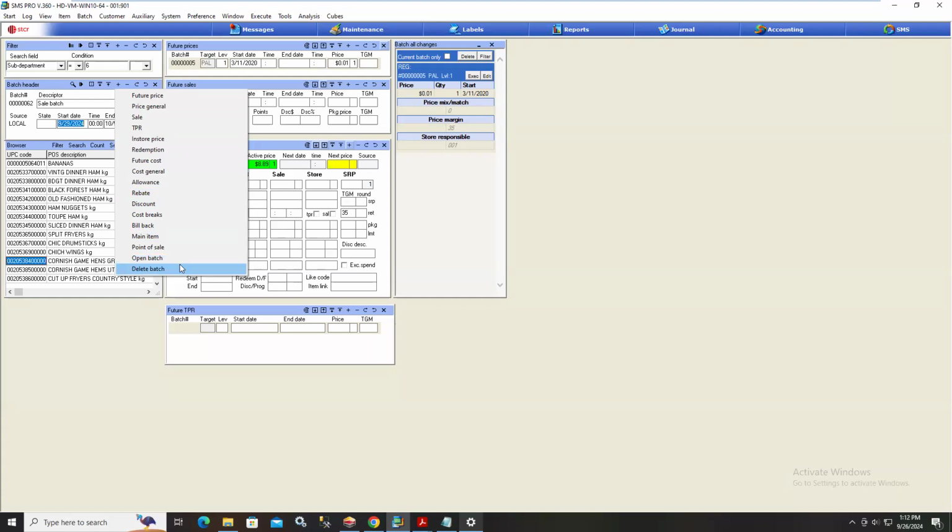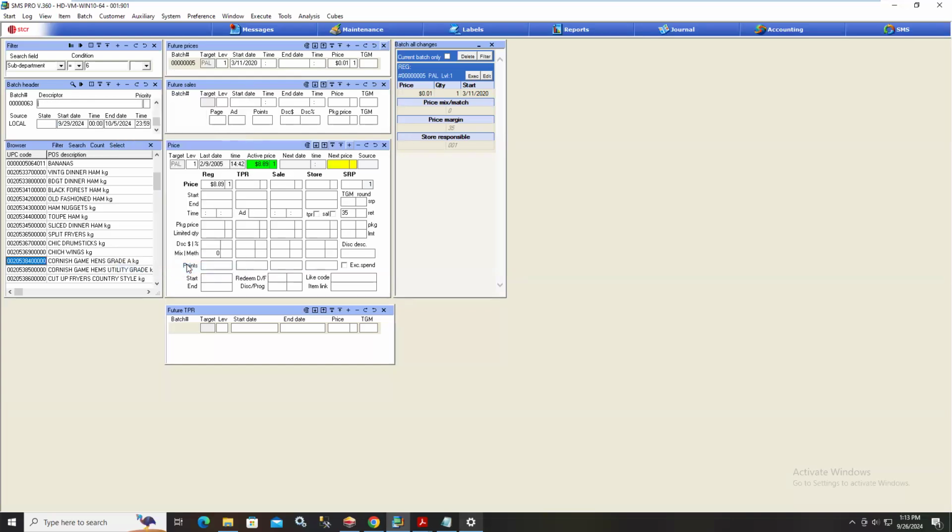The other specialty batch is the delete batch. What the delete batch does is it allows you to group together items to delete all the items in one go. When you create a delete batch, it is a little unique. You do come in here, you do still want to give it a description.